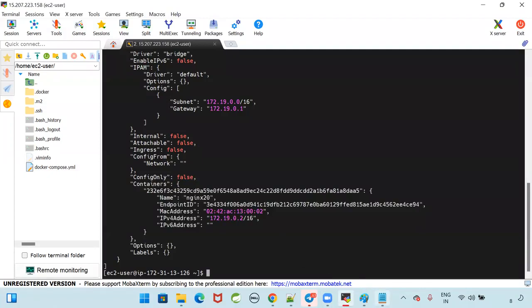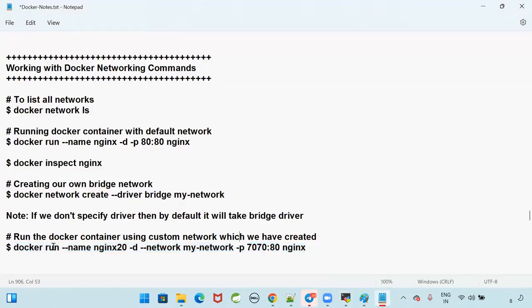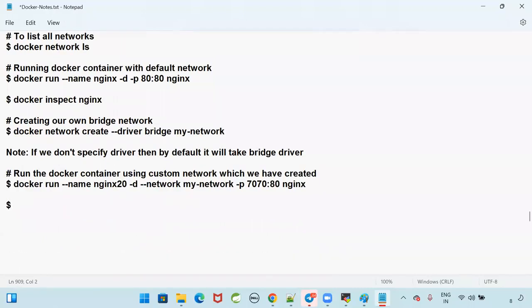How did I attach this Nginx container to my network? Docker run --name nginx20, and I am specifying the network as my network. This Docker container is going to start by using my network. My network is a custom network we created by using the bridge driver. Are you guys clear?